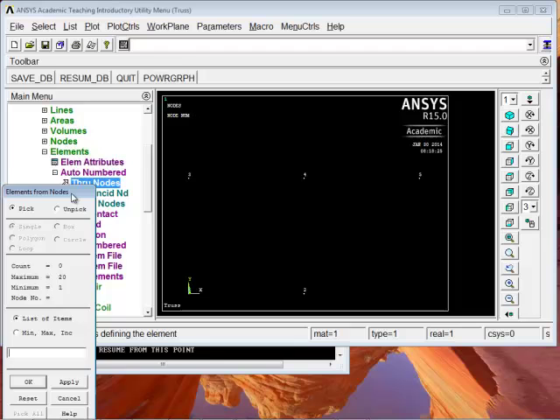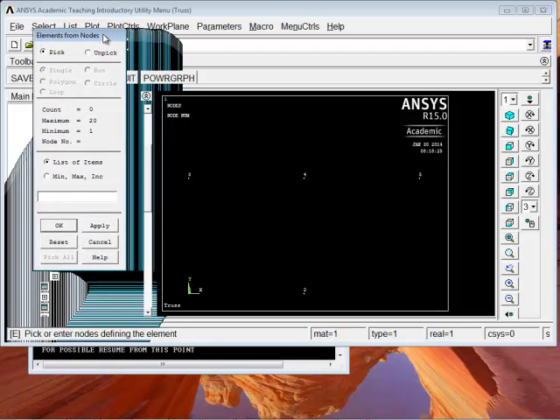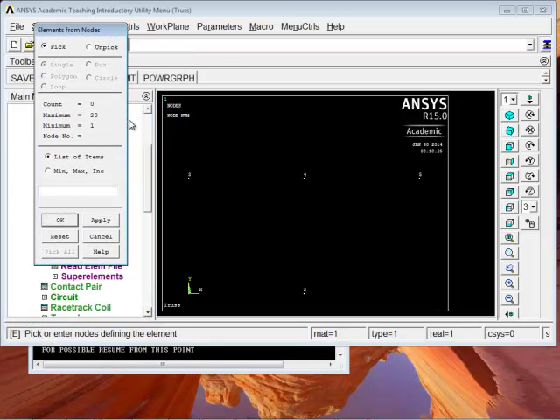So click there. We get the same picking window that we had before, and order matters here. We want to pick node 1, and then node 2. Then you can do one of two things. You can go over here and click Apply, which I'll do this time. The other option is something else, which I'll show you next.